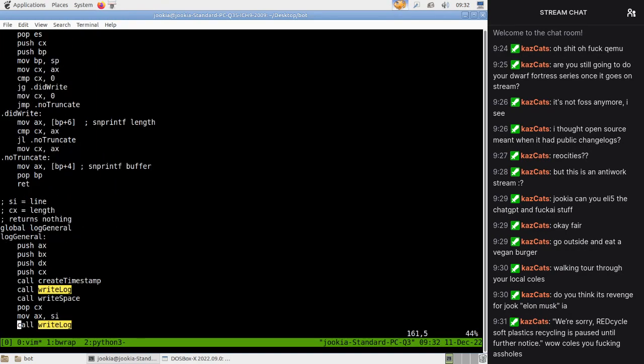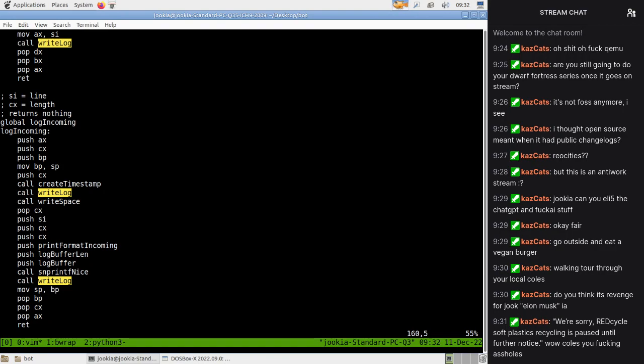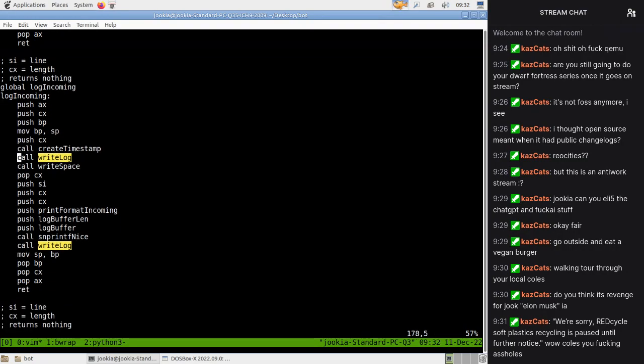Okay, so this is actually really painful, and I wish it wasn't painful. Is there a way we can make this less painful? So when we get log incoming, we get SI and CX. We clobber some registers. We call write create timestamp. That preserves the registers. Now we want to do write space. No, create timestamp, then we do write log. I want to do multiple things in the log, though.